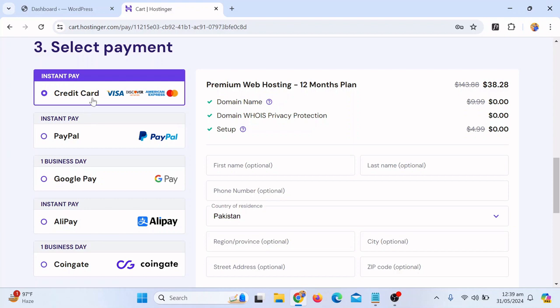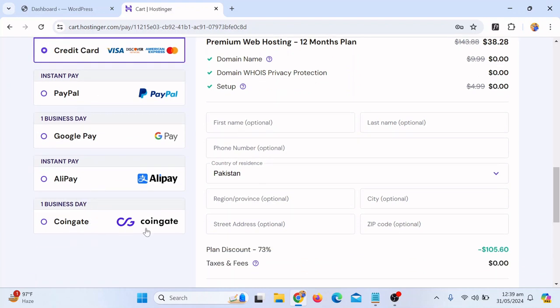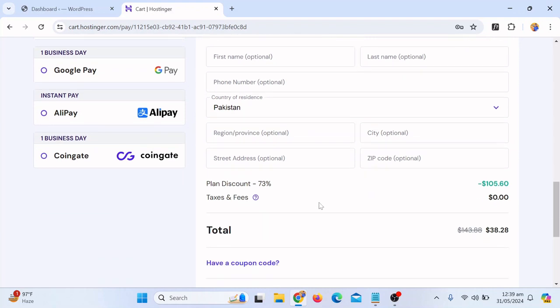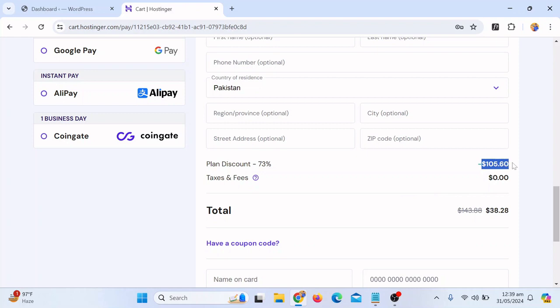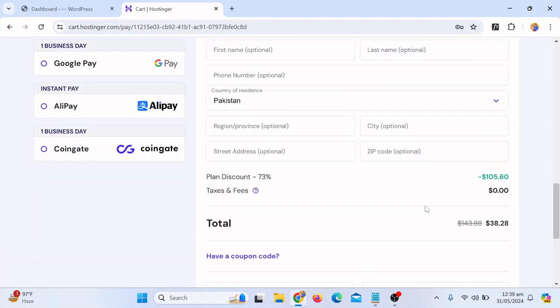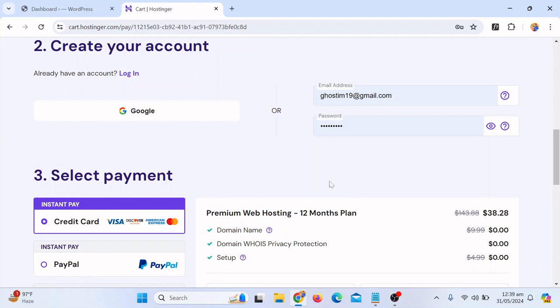You can pay through credit card, PayPal, Google Pay, and Alipay, or you can also pay with cryptocurrency. Once done, you're going to see the discount, only the $38 you have to pay for the free domain and the hosting. So once you get the hosting, you will see the option to install WordPress.